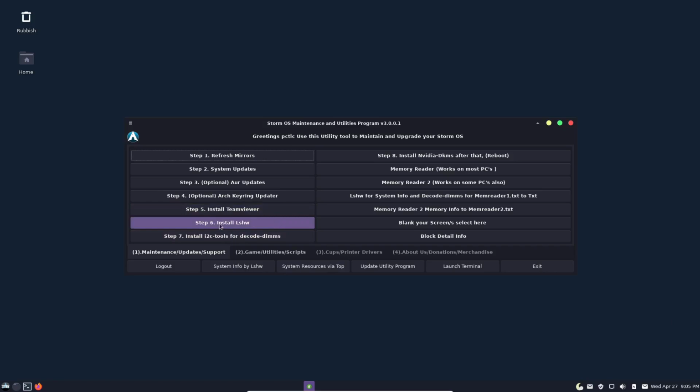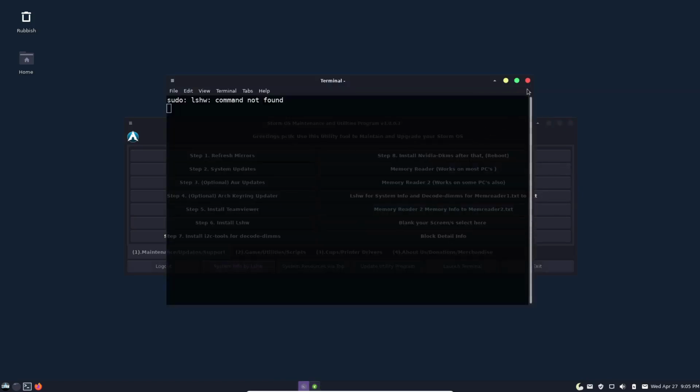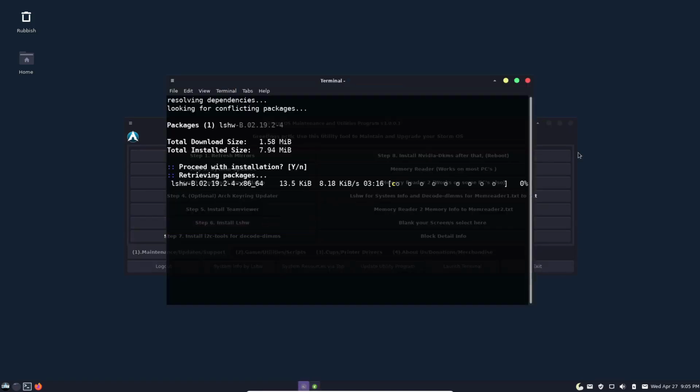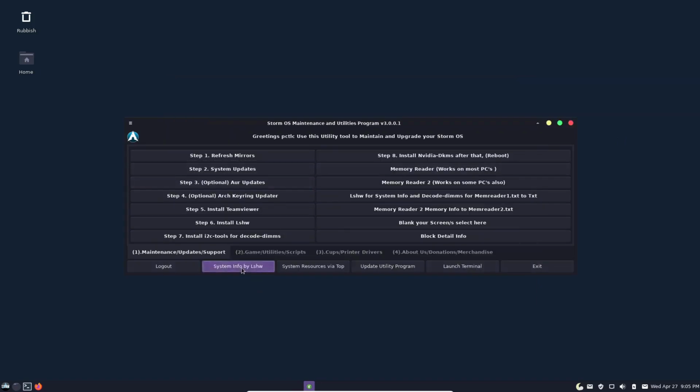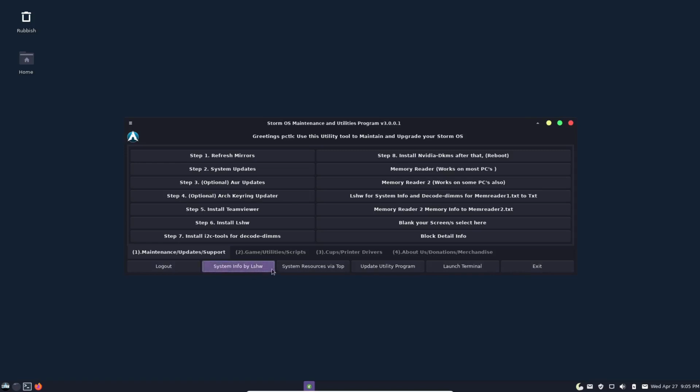You've got install lshw. So you've got a system info here by lshw. If we click on that, there's nothing going on there. So we need to install this lshw before we can click on that. And now we can do system info by lshw. And there's the list of hardware. Now I don't see any point of having this big button here if it needs to be installed. I think that's a bit confusing for new users, I'd have to think.